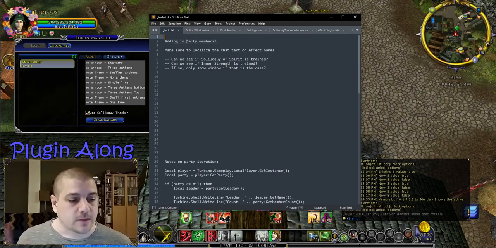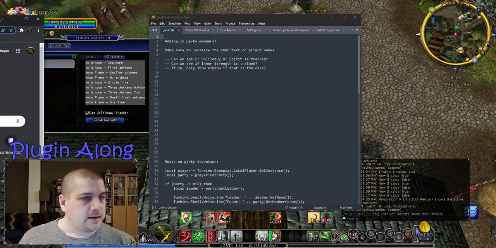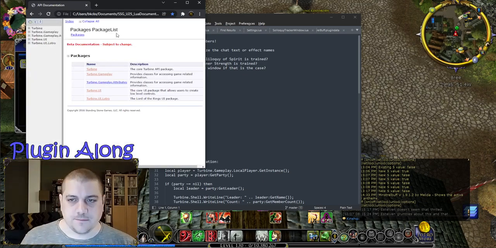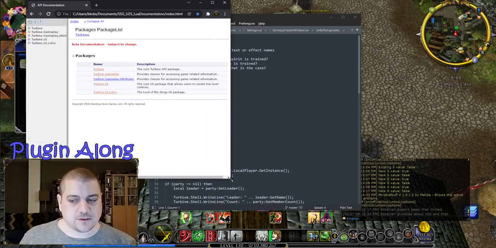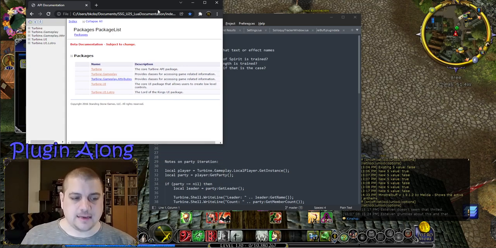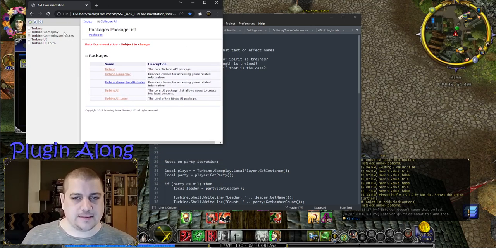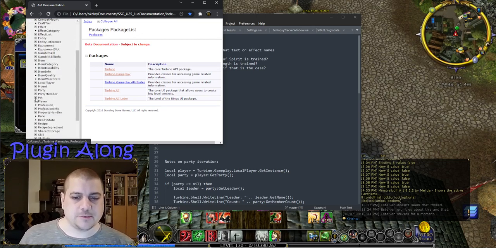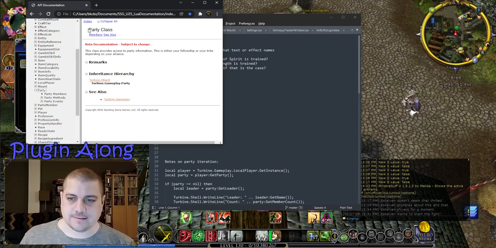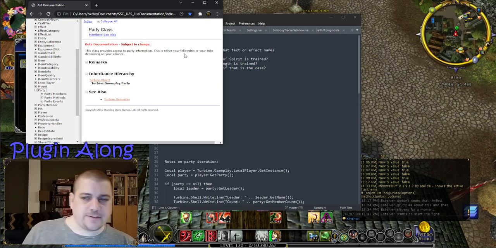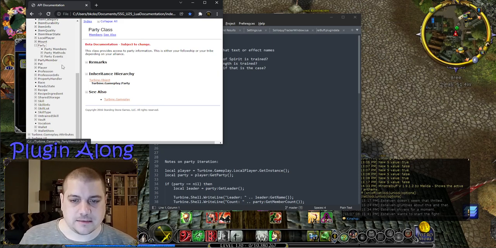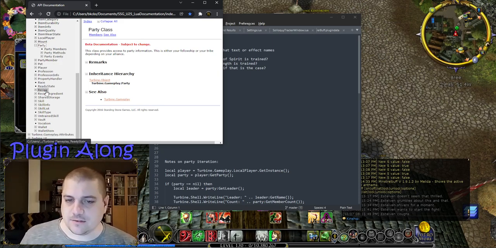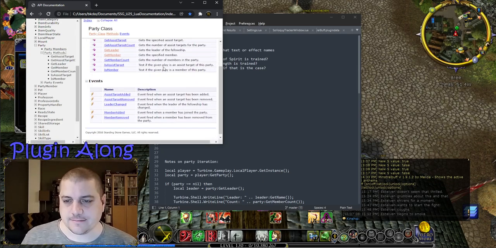Okay, so party members. Let's take a look at the Lotro API. So you can download this from Lotro Interface. There's also a version in the Lotro Interface wiki. And what we're going to look for is under Turbine Gameplay, and specifically, the party class is either your fellowship or your tribe, depending on your alliance, it says. Neat. I don't see something in here called raid, so let's see what this has.